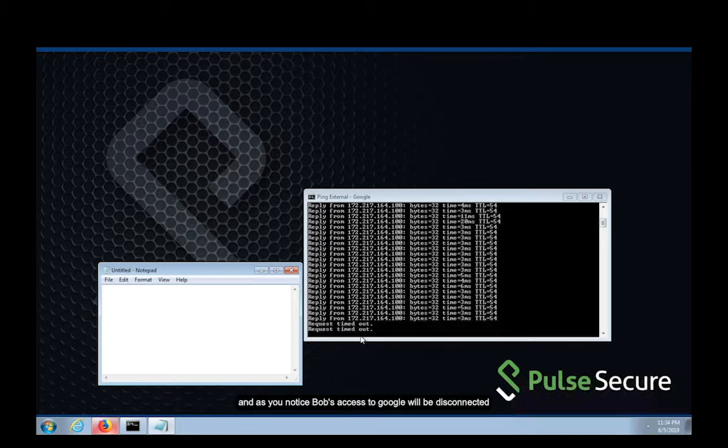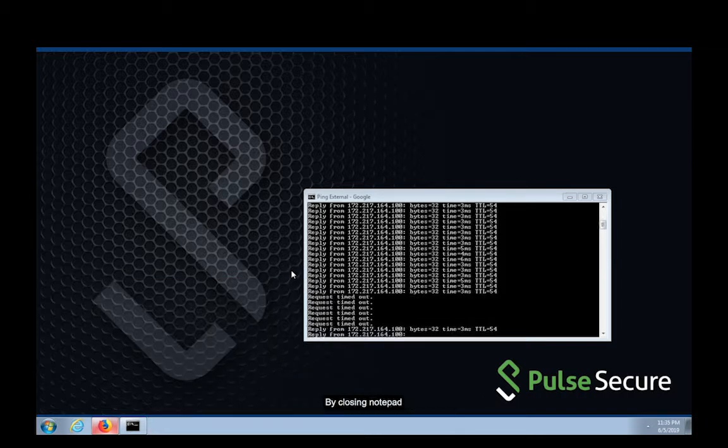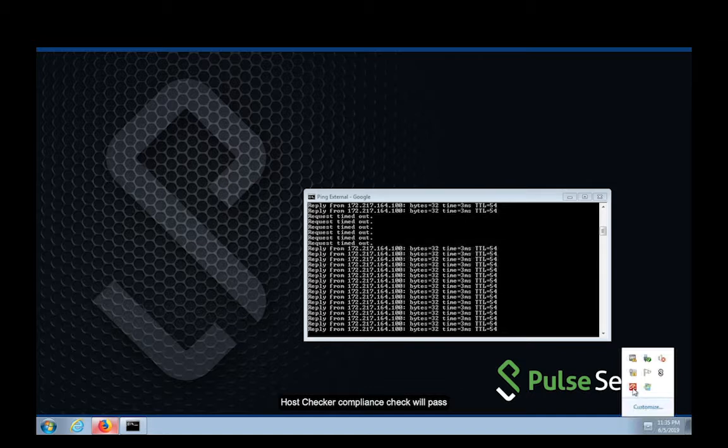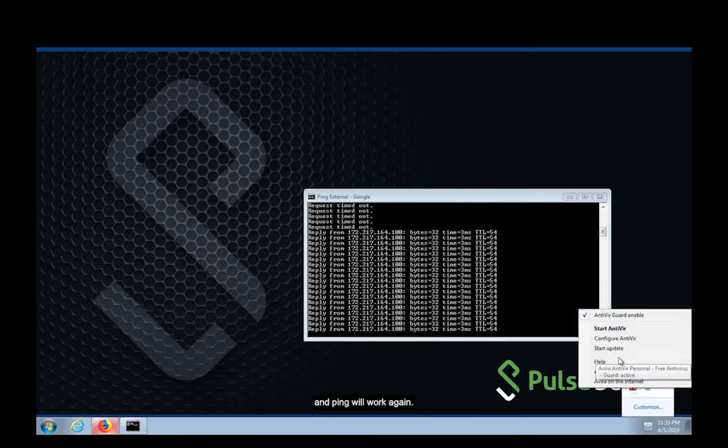And as you notice, Bob's access to Google will be disconnected. As you see, he will get a request timed out. By closing Notepad, host checker compliance check will pass and ping will work again.